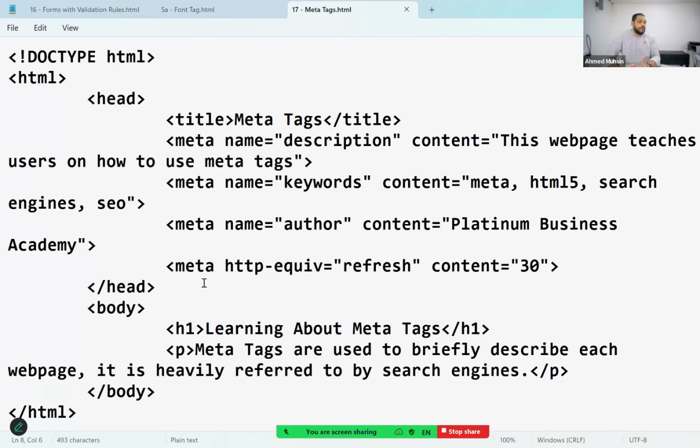Okay. So guys, meta tags are basically used to describe your web page, or you can say define the properties of your web page, and are heavily used by your search engine. And meta tags are always placed inside your head area. We do not put meta tags in our body area. Everybody okay with this? Okay, right.